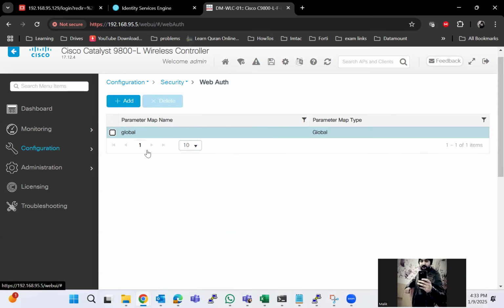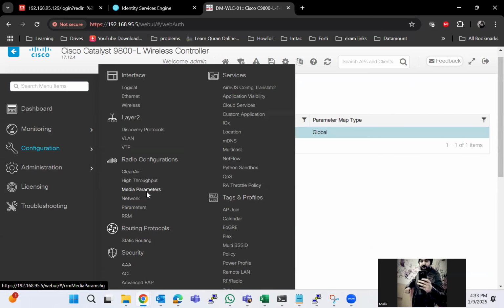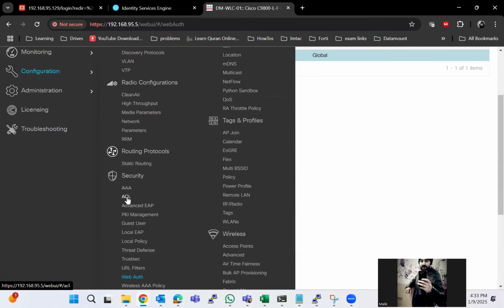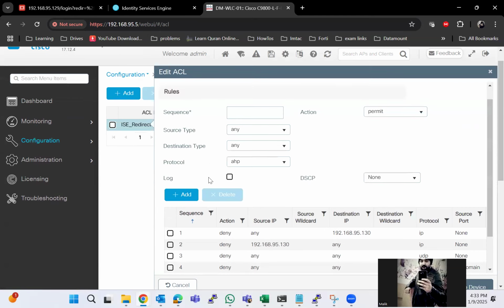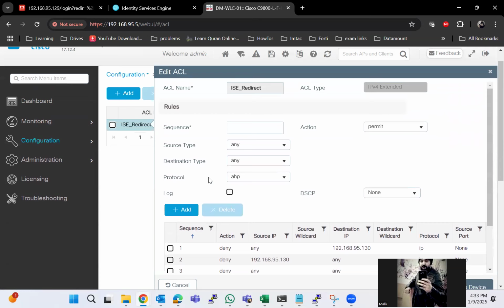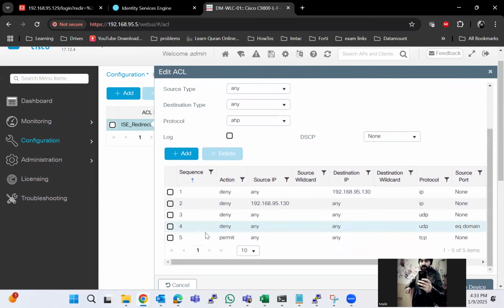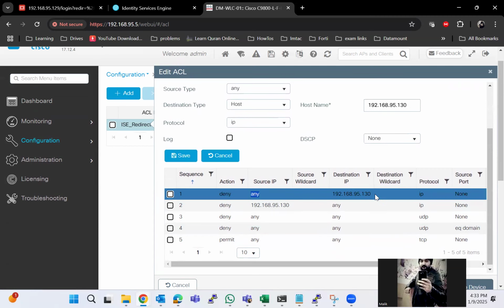Okay. And one last thing, which is very, very important: if I go to configuration under security ACL, I have to create an ACL for redirection. In this ACL, I have to put these five lines. First one, deny source any, and destination IP would be the IP of my ISE server.